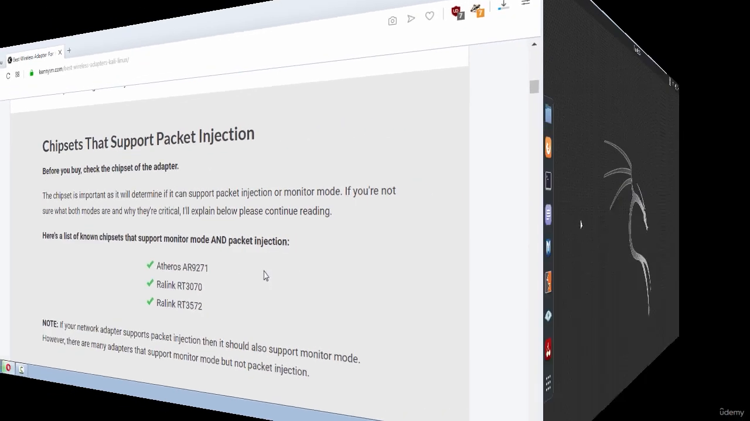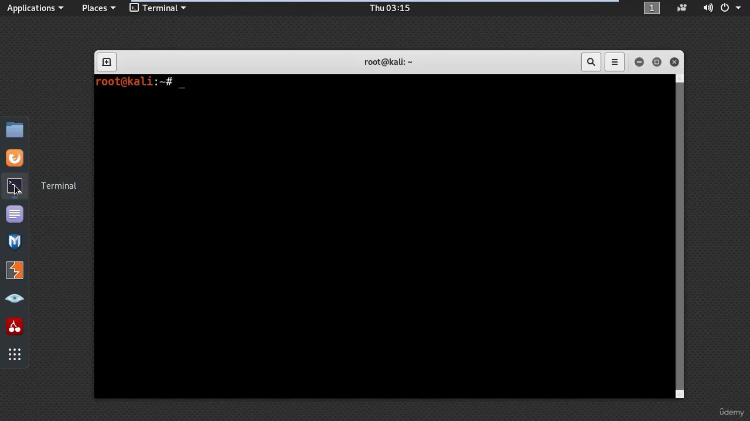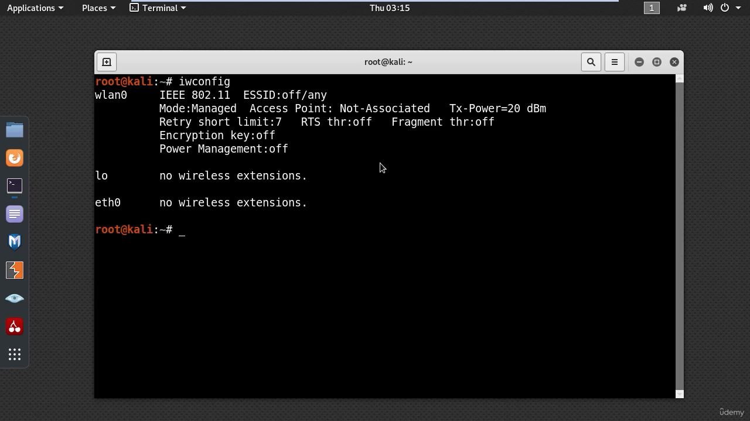And to do that, I'm going to switch to my Kali Linux machine and open the terminal. Now, if you are a complete beginner and you don't know how to install Kali Linux, watch my Wi-Fi hacking for beginners course. So here in the terminal, type iwconfig to display all the wireless interfaces on your system. And you can see the wireless interface name is wlan0.